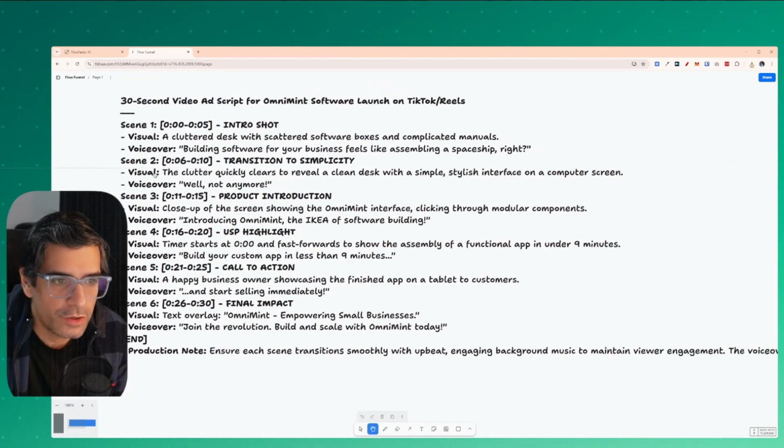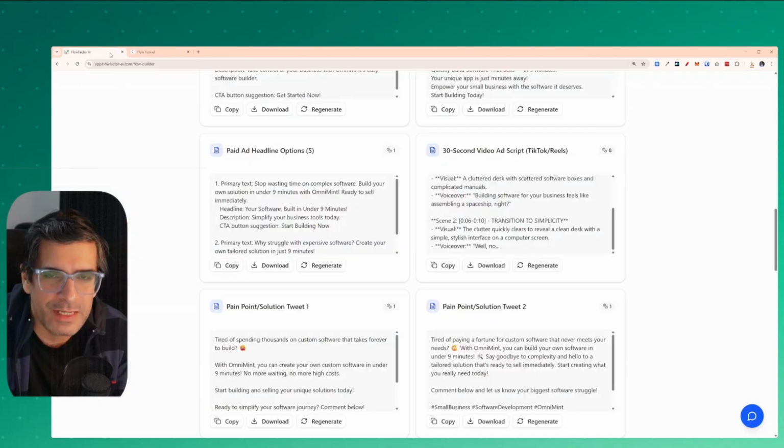Okay, there you go. So this is it. Building software for your business feels like assembling a spaceship, right? Well, not anymore. Introducing Omniman, the IKEA of software building. Build your custom app in less than 9 minutes and start selling immediately. Join the revolution, build and scale with Omniman today. So it's like a mini sales video.